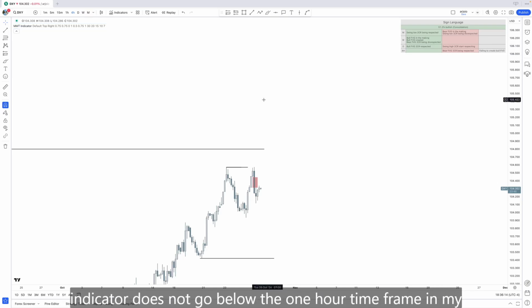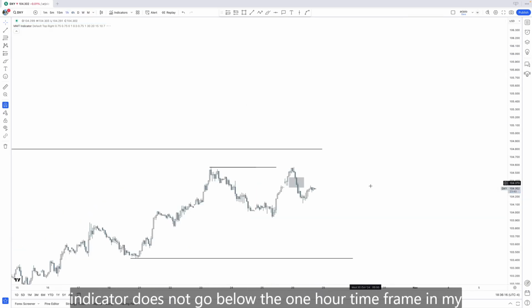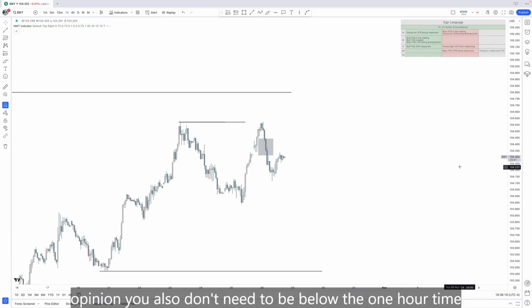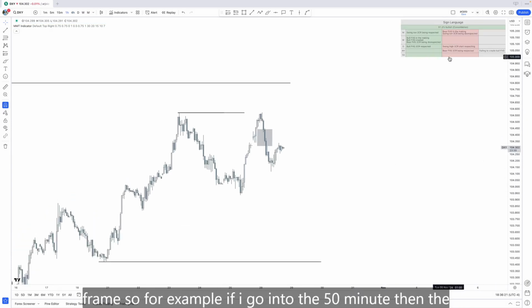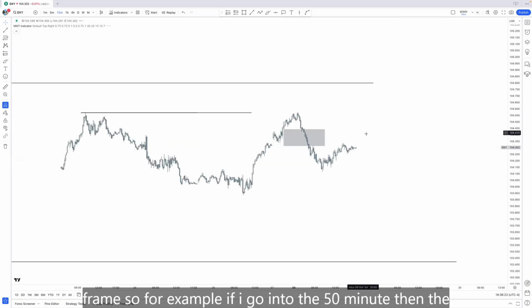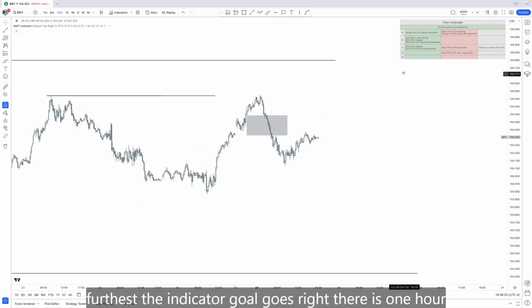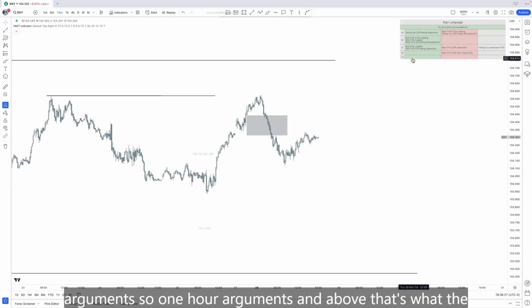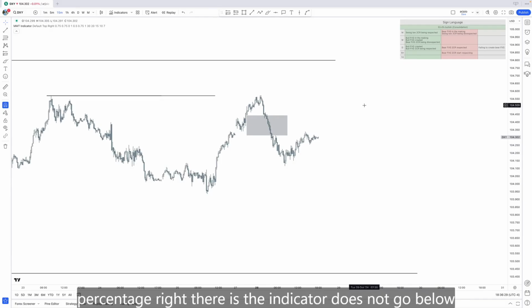This indicator does not go below the 1 hour time frame. In my opinion, you also don't need to be below the 1 hour time frame. So for example, if I go into the 50-minute, then the furthest the indicator goes right there is 1 hour arguments. So 1 hour arguments and above, that's what the percentage right there is based on.